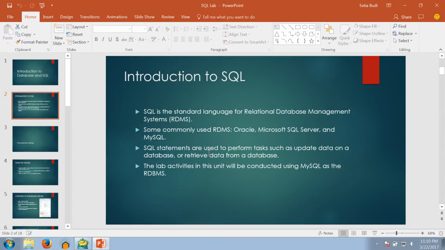SQL statements themselves are used to perform tasks such as updating data on a database or retrieving data from a database. But for the purpose of this unit's lab, we are going to focus only on using SQL to fetch or extract data from the database. The lab activities in this unit will be conducted using MySQL as the Relational Database Management System.